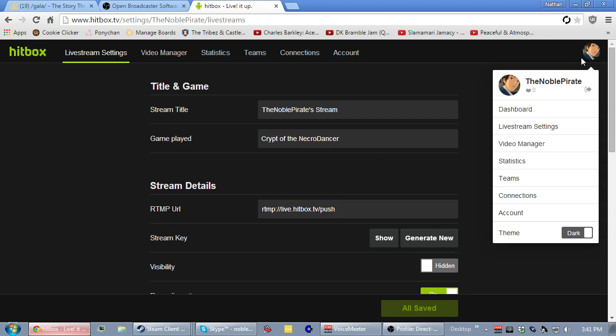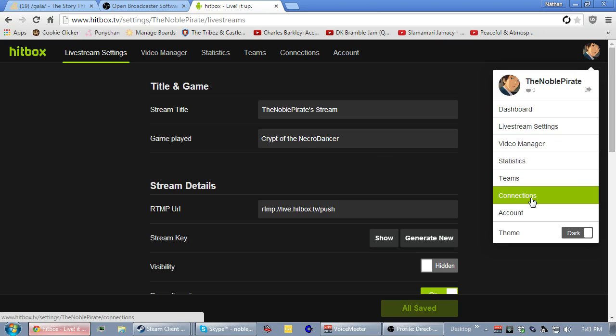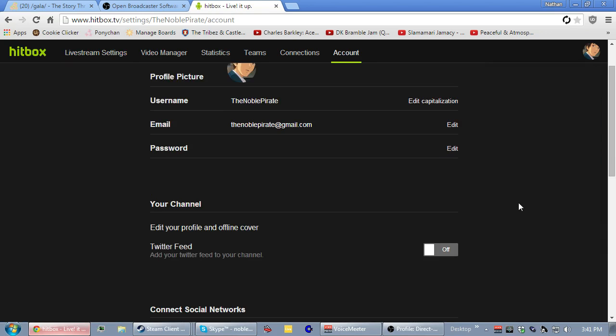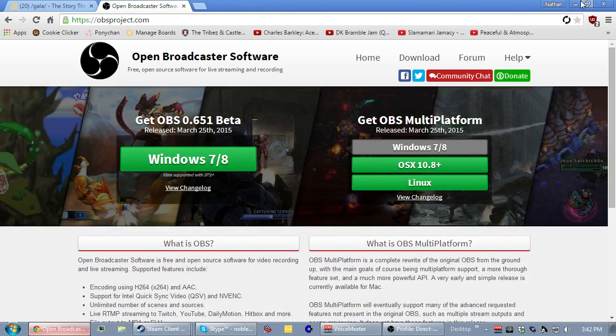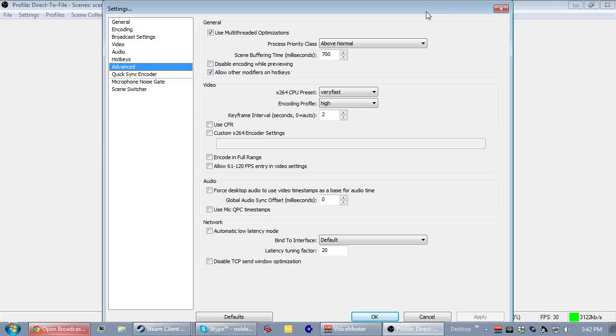No, okay. Well, I can't remember exactly where it was, but there's a place where it actually suggests how you want to stream. Like, for Hitbox, these are the recommended settings. Actually, I can't remember if these are the actual recommended settings. I have to go into a different profile to check.